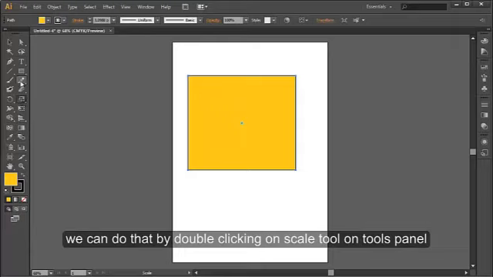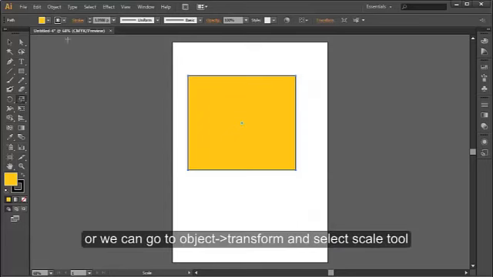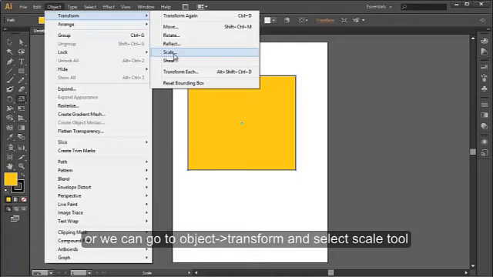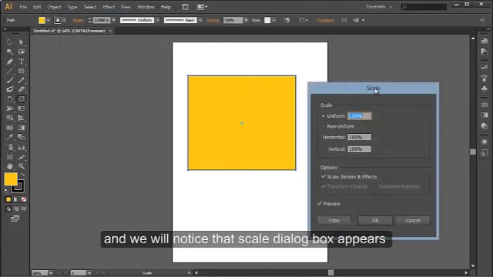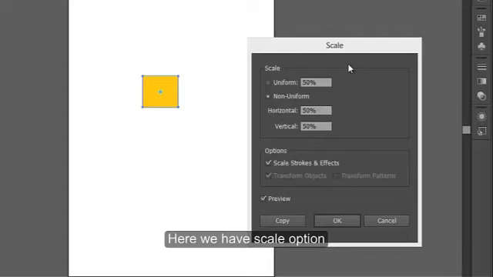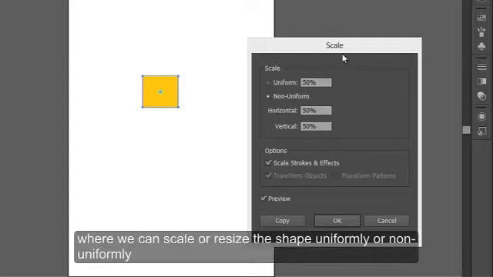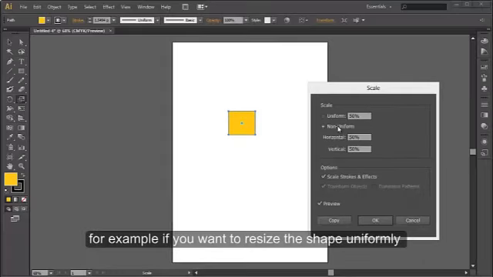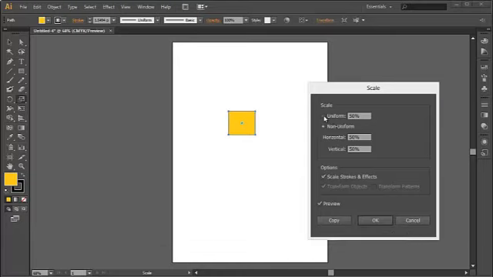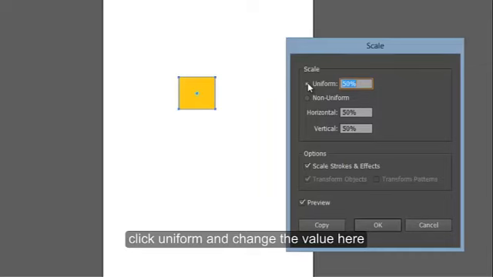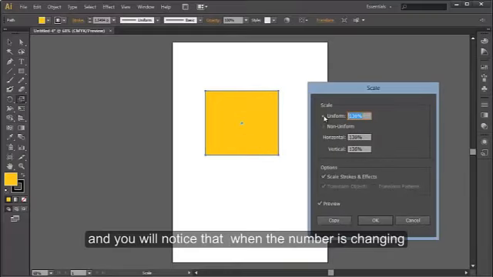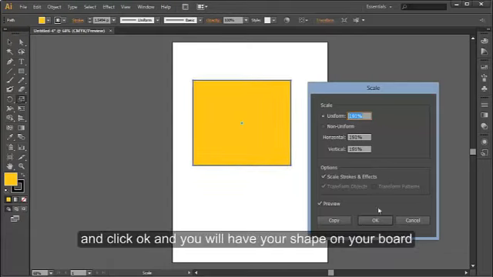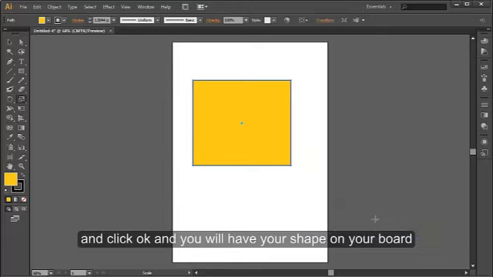We can do that by double clicking on the Scale tool in the Tools panel, or we can go to Object, Transform and select Scale, and you will notice the Scale dialog box appears. Here we have the Scale option where we can resize the shape uniformly or non-uniformly. For example, if you want to resize the shape uniformly, click Uniform and change the value here. You will notice that as the number changes, it scales. Click OK and you will have your shape on your board.